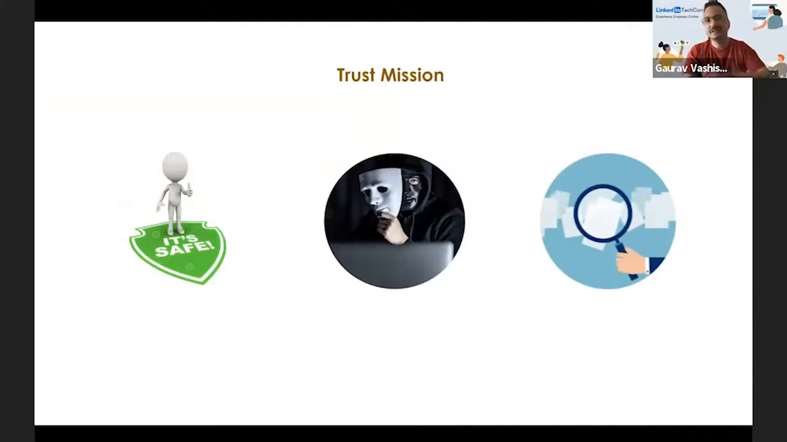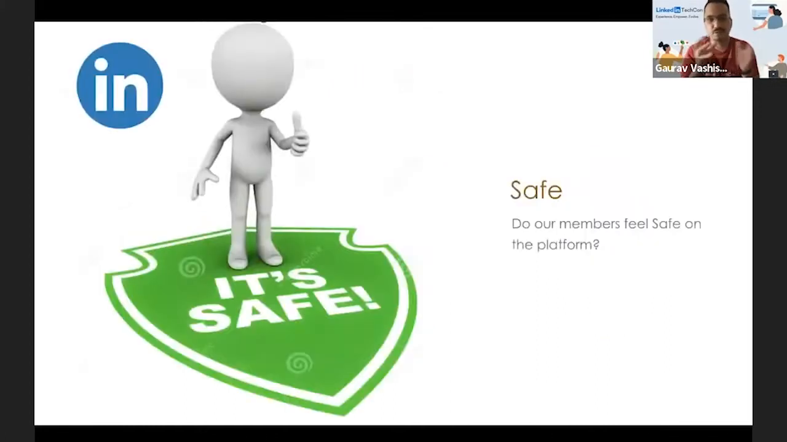I'll start with a quick overview of what trust does. We'll start with the trust mission. Our mission is to keep our platform safe, authentic, and transparent for our users. We have millions of users on the platform. They should have a safe, authentic, and transparent experience. This is what we do. I have just broken it down a little bit, and I'll zoom in on each one of the pillars.